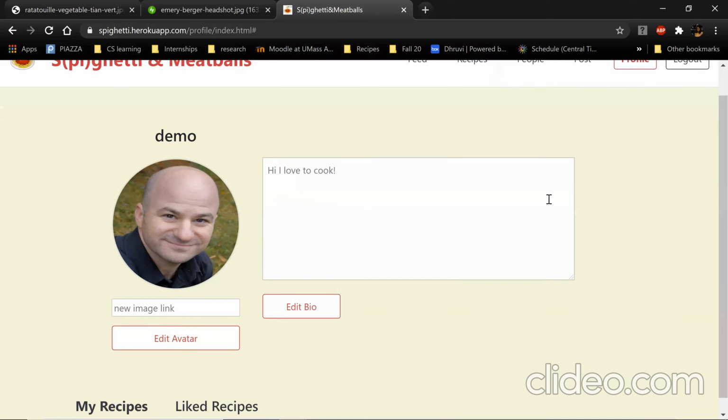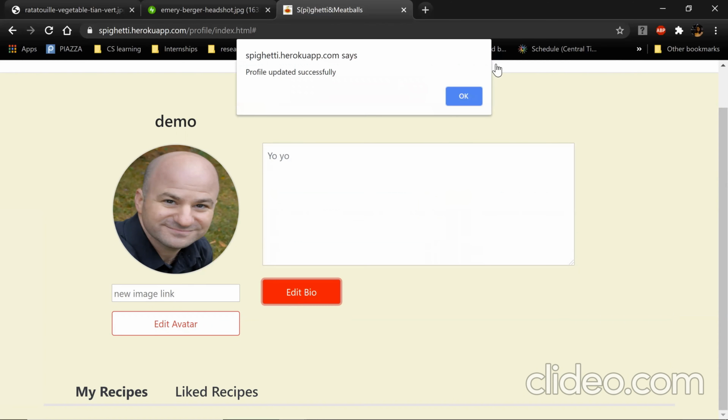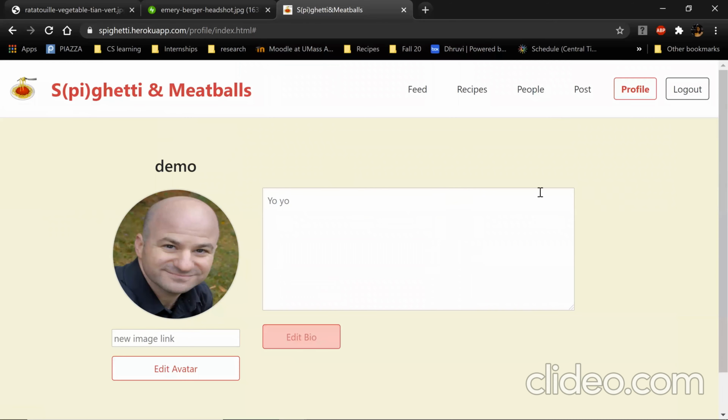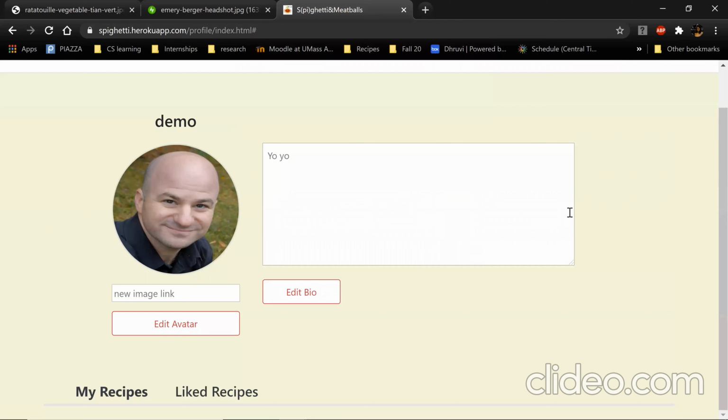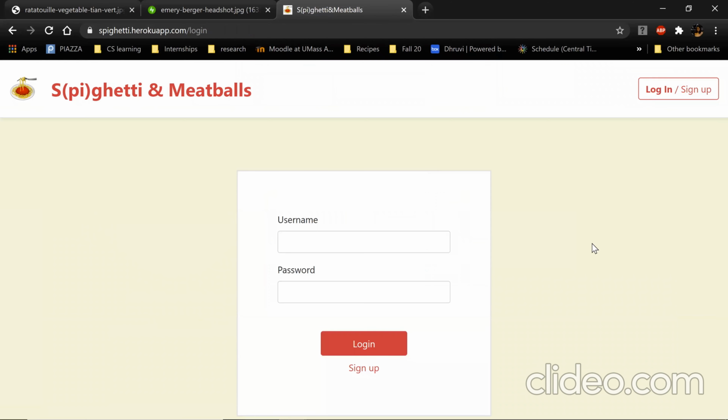And if you maybe want to edit your bio again, you just type in the text box and type whatever you want, and then hit edit bio, and it'll tell you that it's done. Refresh the page, and boom, there's your bio. And so then when you're all finished with spaghetti and meatballs, you can log out, and it'll take you back to the login page. So that's spaghetti and meatballs.